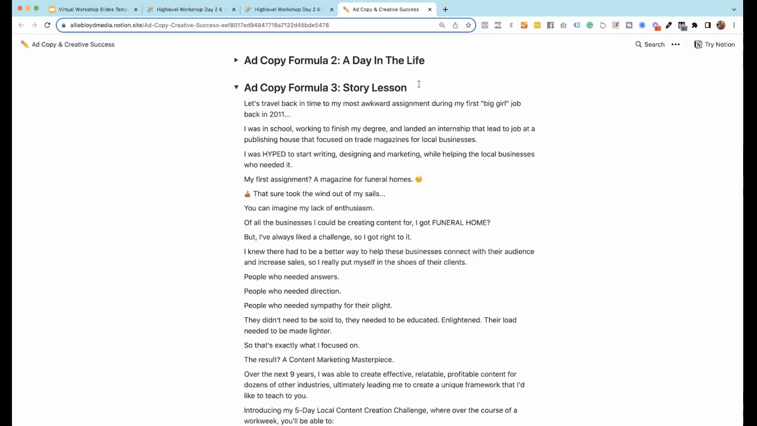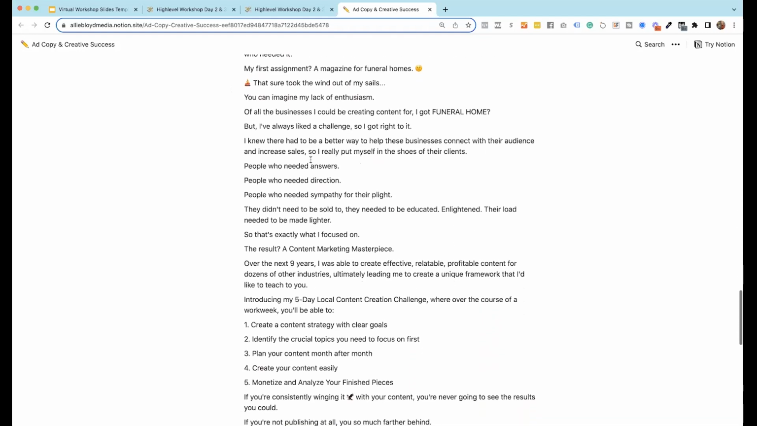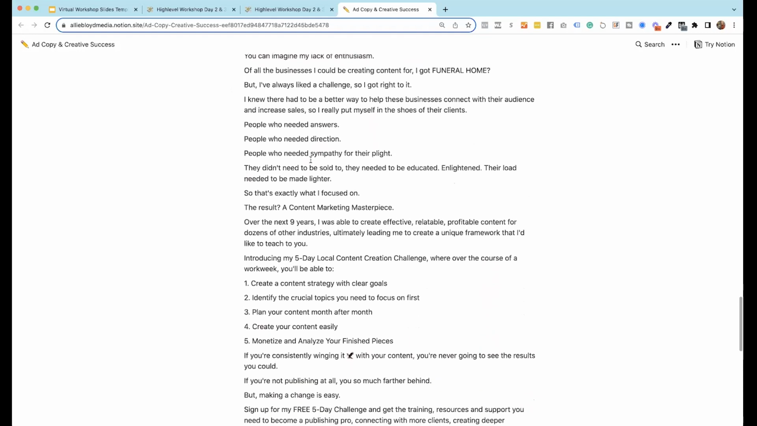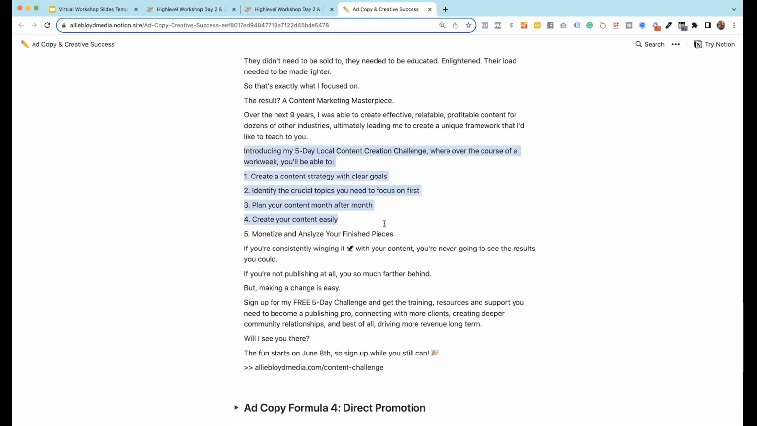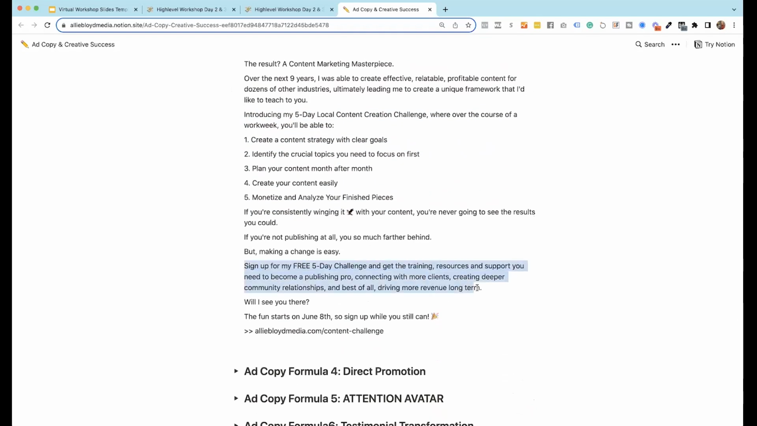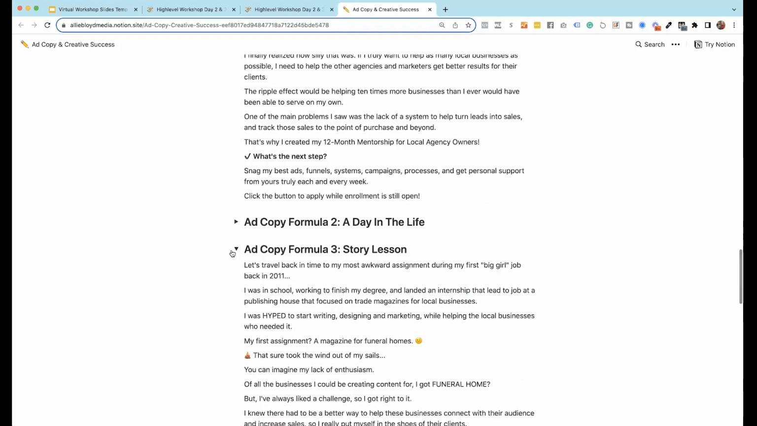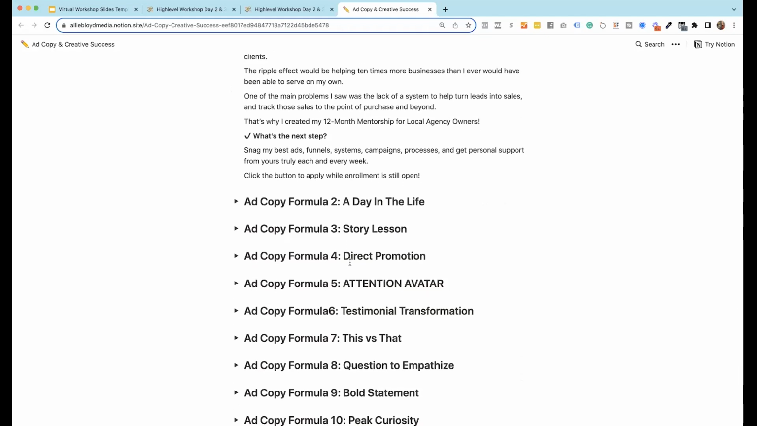So we also have the story lesson copy. This is another one I've used over and over. Let's travel back in time to XYZ. You're taking them through a story. All of those things that we talked about in terms of what ad copy should have, it's in this copy. So then we get to the introducing section. Introducing, insert offer, insert details about offer. Okay. Call to action, sign up for my free 5-day challenge. So I've used so many of these in so many different formats and different industries with my clients and students. These are really, really great to be able to just kind of plug and play in your business.